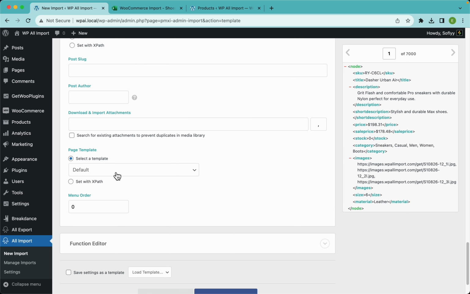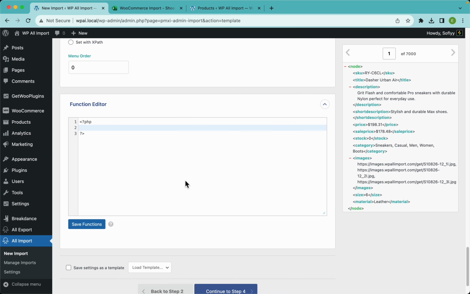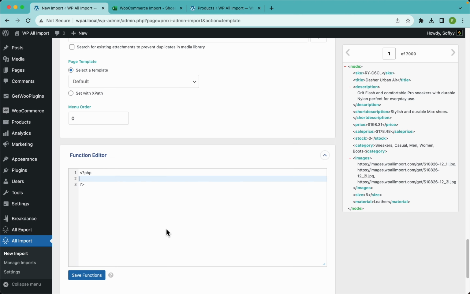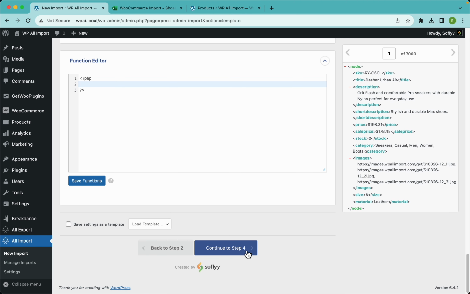And here we have the function editor. Now this function editor is very powerful, guys. So if you know PHP, you can just write your own functions here and manipulate your data however you want. Now we are ready here, so I'm just gonna scroll down a little bit and continue to step 4.